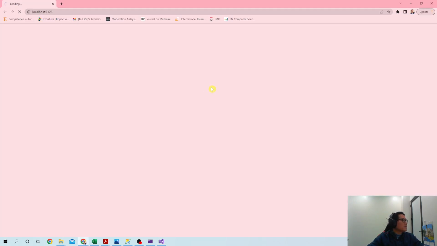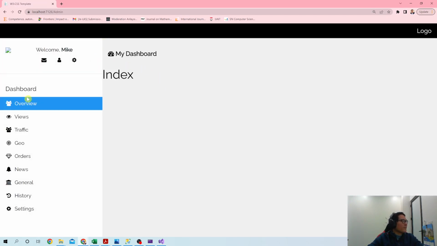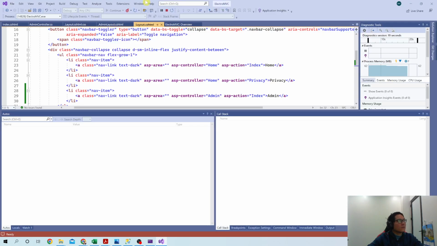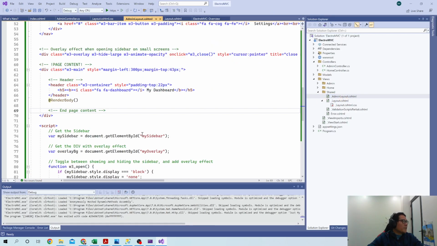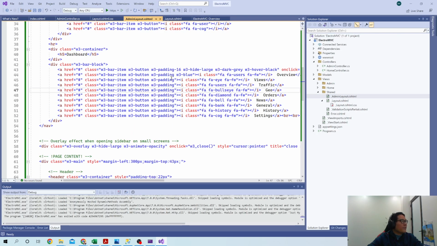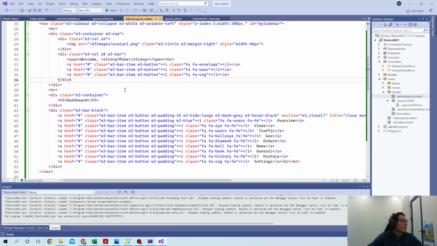Okay, let's go test it again. We have admin here. Okay, we have admin layout. Admin layout. Okay, and when we are in the admin layout, if you want to go back to the home page, we create another navigation for the home page. Right? Admin layout, view, overview, home page. We create another one from here.